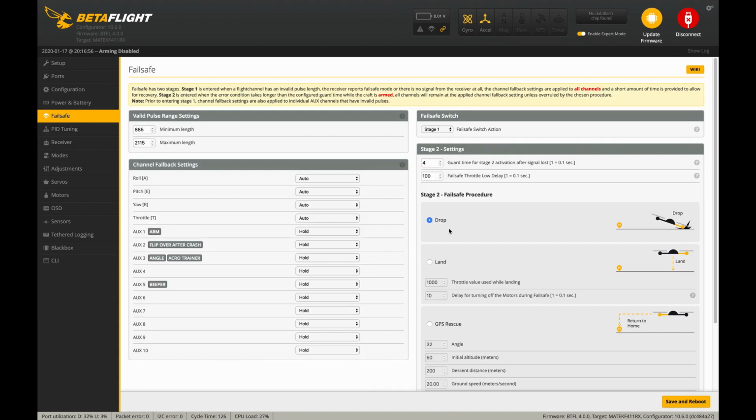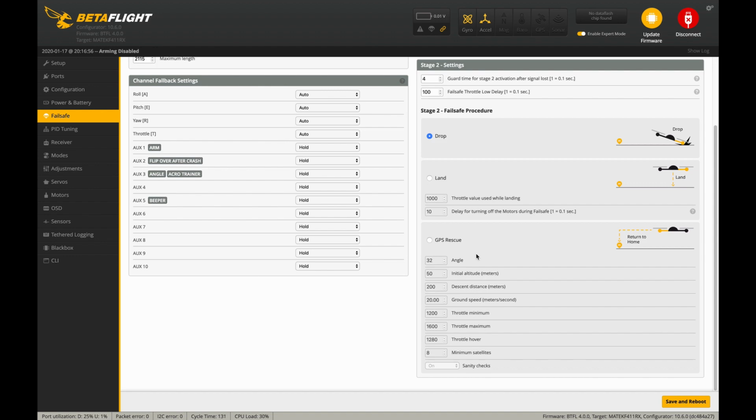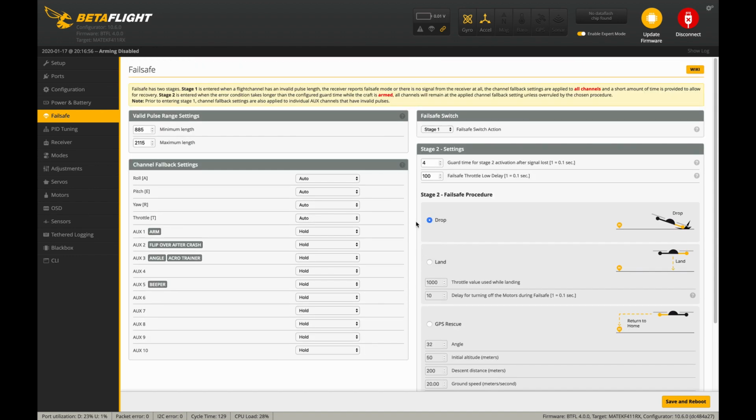So fail safe. There's other things you can do, but don't worry about that. If you're a beginner, just make sure that you have a fail safe. So you want to test your fail safe without propellers. Okay, let's move on to PID tuning.